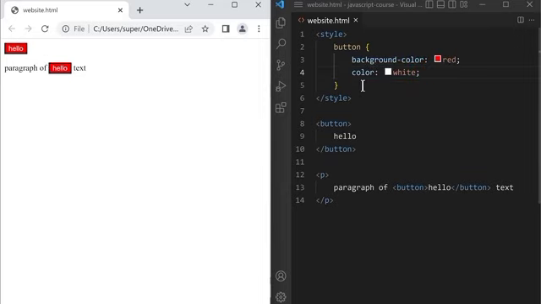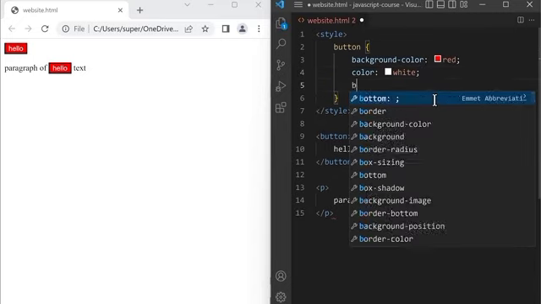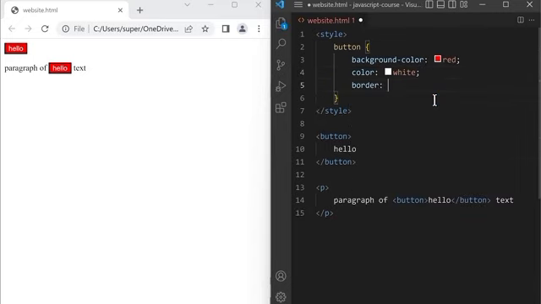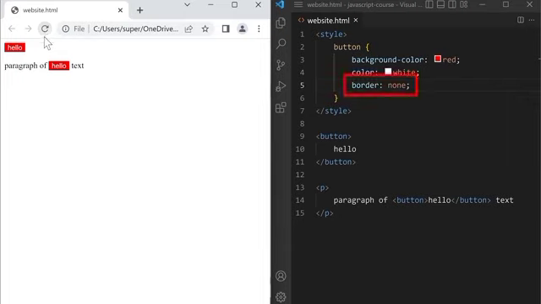Let's do one more example. We're going to type the code border: none and semicolon. Let's save this and refresh. And this CSS code removes the border for all buttons on the page. And that's how CSS works. We tell the computer which elements we want to change, and then how to change the appearance of these elements.